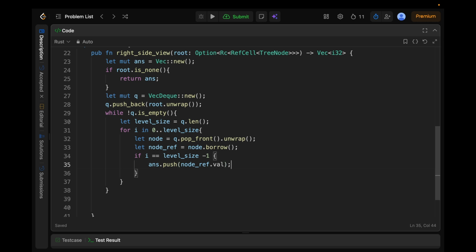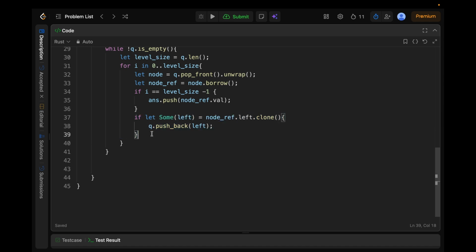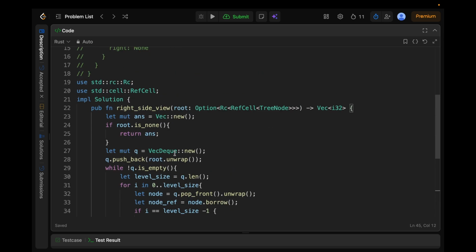Now I need to check if this has got a left child or right child. So I say if Some left is equal to node reference, if it has got this left child, then I clone it and I push this into my queue. Similar step I need to do for my right child. So I say this is right, and over here this would be right as well. After coming out from the while loop, I've got the answer, so I need to return it.